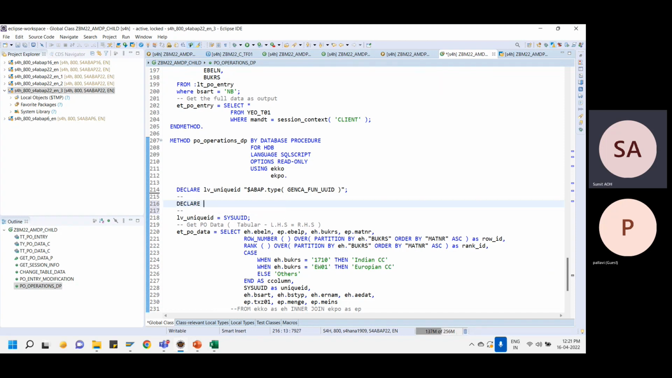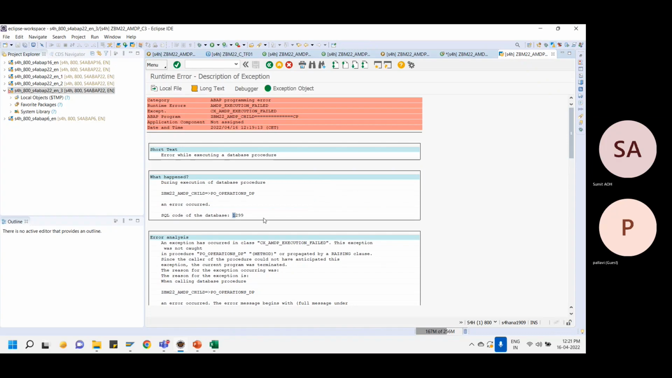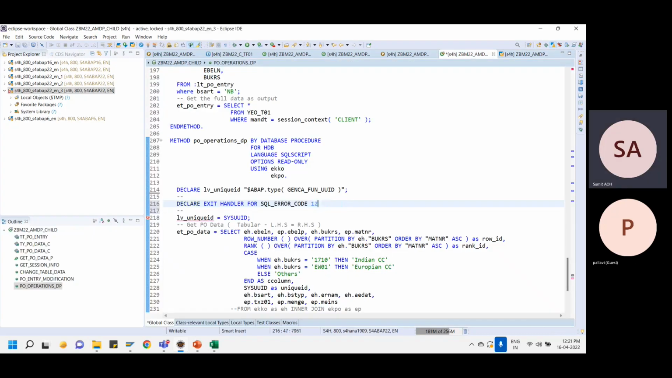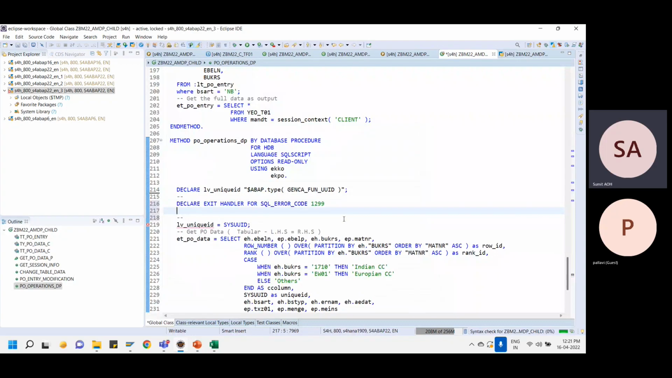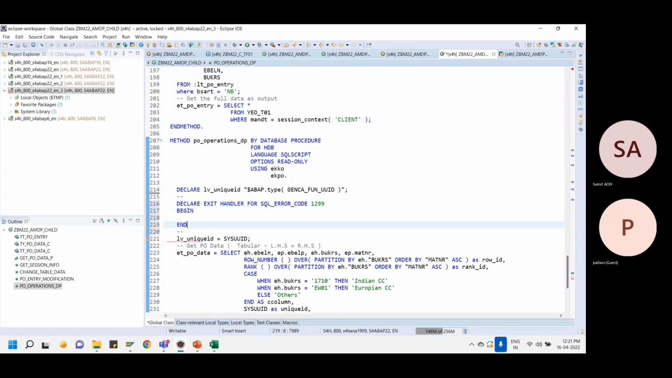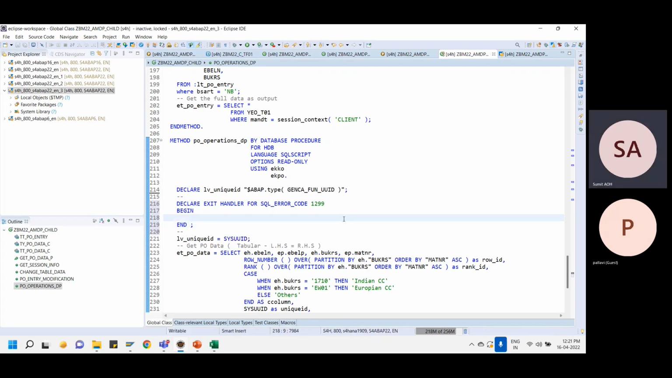I can say declare, and like we declare a variable, in the same way we would be declaring an exit handler for SQL error code, and here we would be specifying the code that was proposed in the dump. I can say 1299, and here we would be specifying, for example, this begin end. Whenever an error occurs, this exit handler would get triggered. It can be empty. You can just declare it and leave it empty. Then also a dump won't occur.